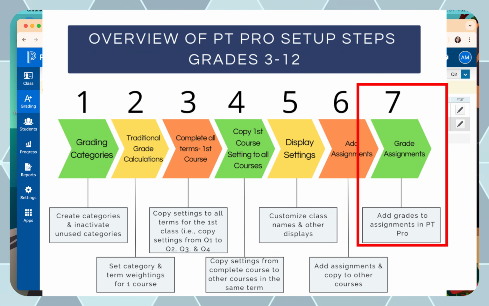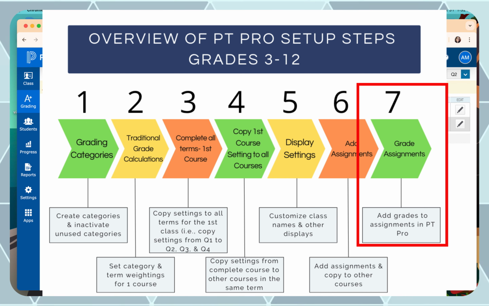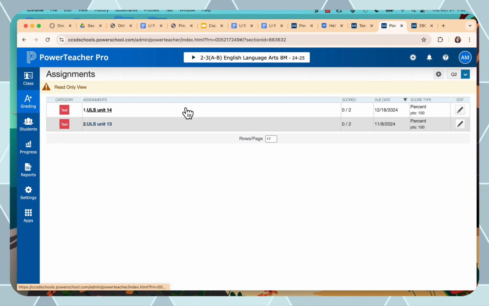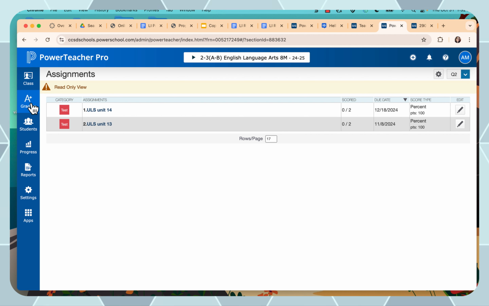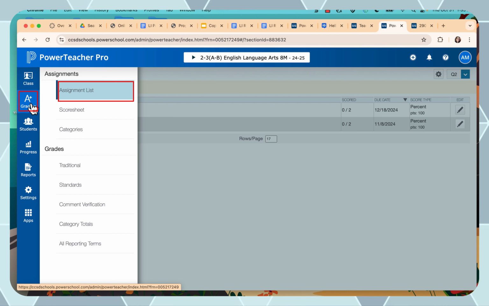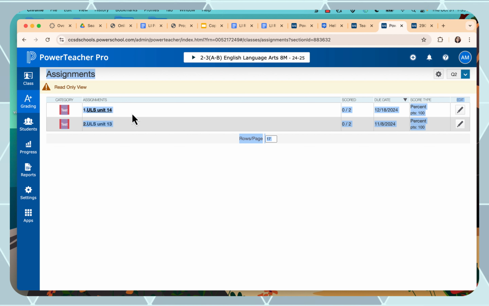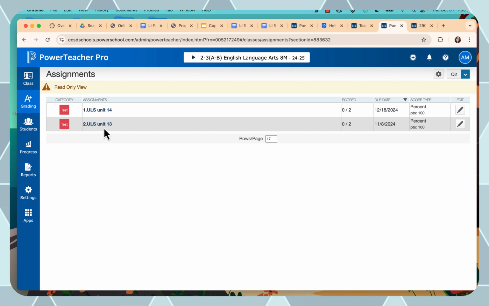So now that I have created my assignments, we're ready for our last step in our PowerTeacher Pro gradebook, which is actually grading assignments. You can get to assignments to give grades from multiple places. One of the ways you can get to them is to go to A+ Grading, an assignment list, which will show you all of the assignments that you have created for the current quarter in which you are in.